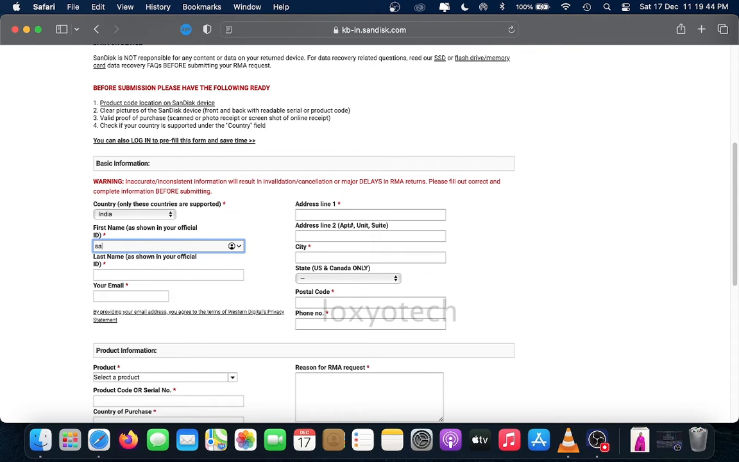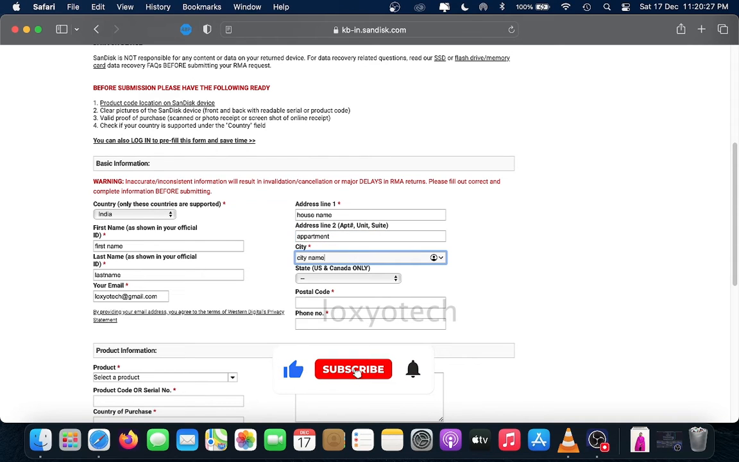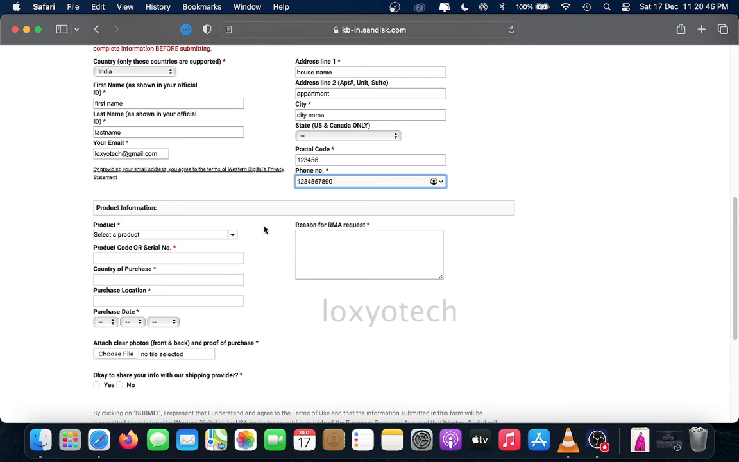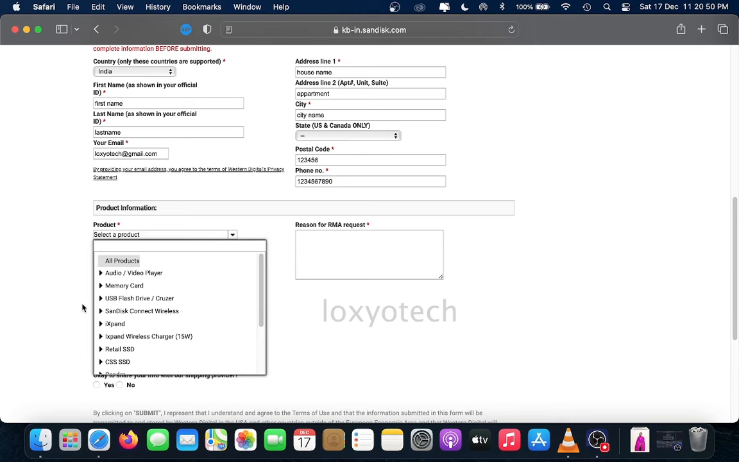Fill the given form from SanDisk RMA request portal. Enter your first and last name, email ID, address, city, PIN code and phone number. Then enter the product information.